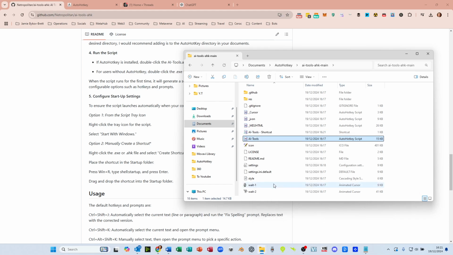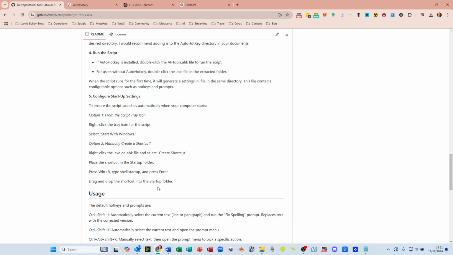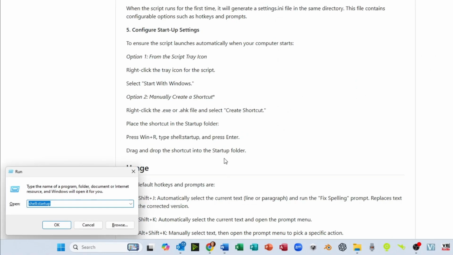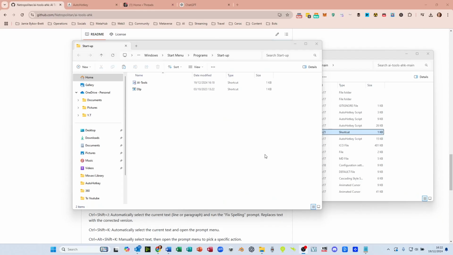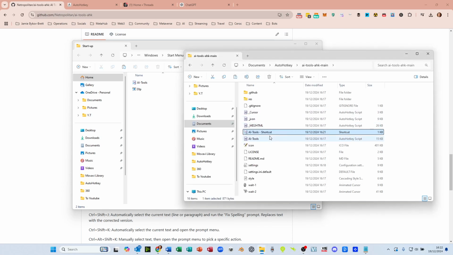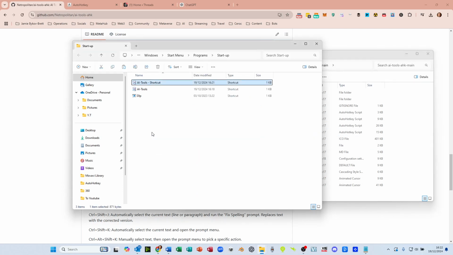So now what I need you to do is hold your Windows and your R button, and that's going to open up the run menu. And then I want you to put shell:startup, and that's going to open up our startup folder. Now our very final step of this project is to drag the shortcut that we created in the folder earlier, and we need to drag that into our startup menu. And that means that as soon as our computer loads up, it's going to load this script.